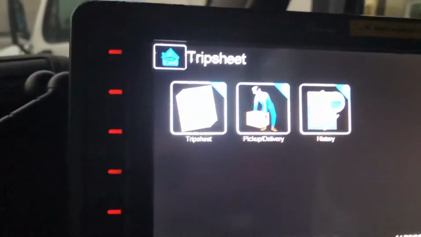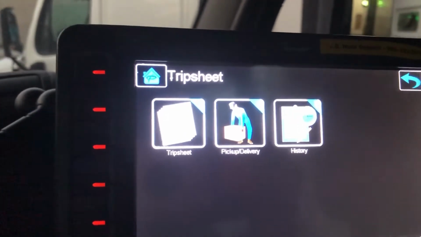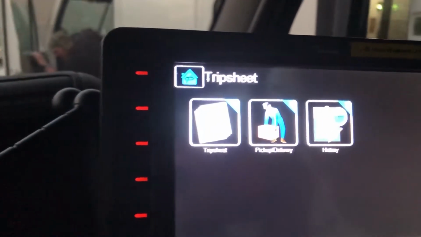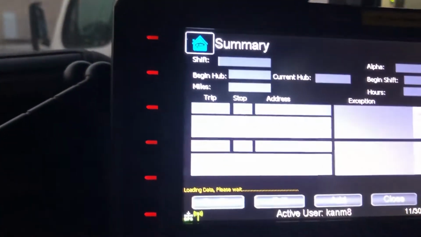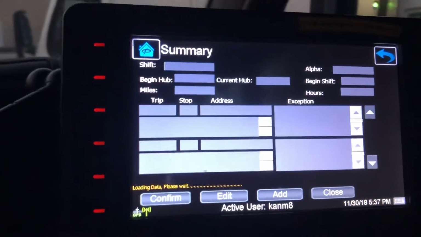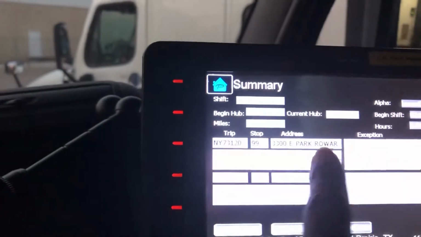as you can see, I'm sorry, it's a little bit dark, so that's why this may not be a clear video. But as you can see, there it says trip sheet. You hit that, and there it tells you all the loads that you have. Currently, as you can see, I only have one load.